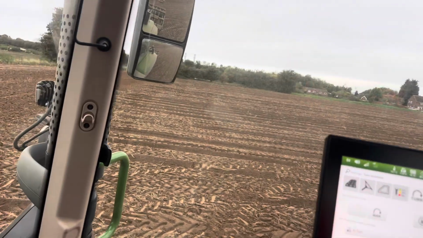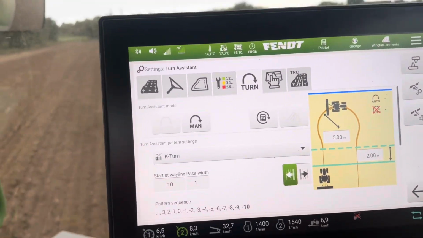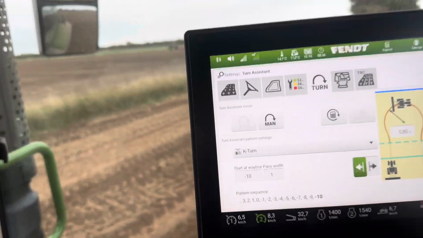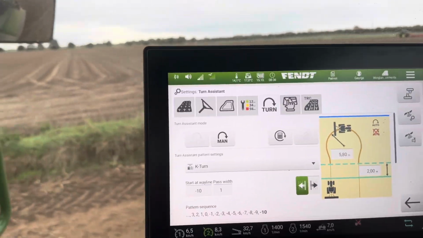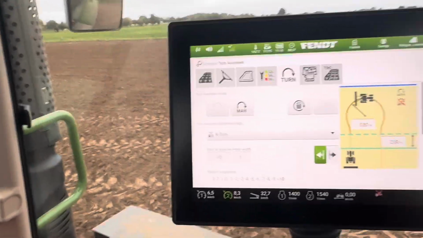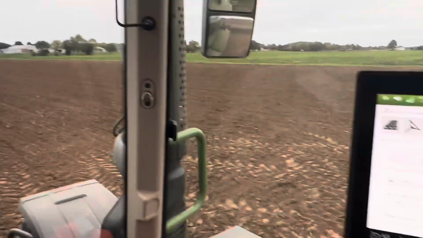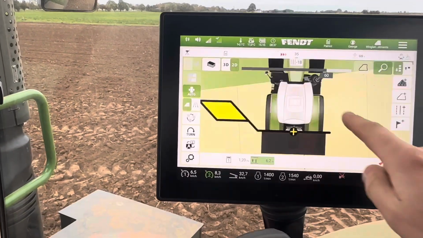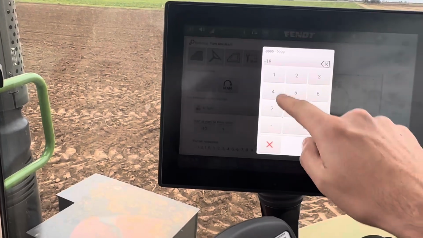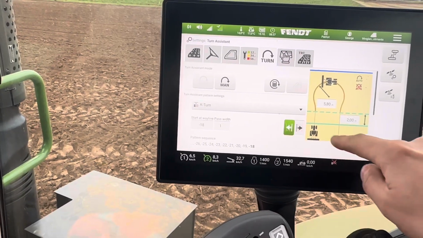So what I'll do is I'll line myself up, and then we'll go for a K turn first, because that one should work fairly quick, and then we'll go through the other different turn types. Okay, so I've got myself lined up, not super square. I've got K turn. I want to turn left at the end because I've already worked that part of the field. Starting at wayline -18 is what we want to be on. So I'm going to go like that and go -18, tick. It will be 1 pass, and I want to turn left.